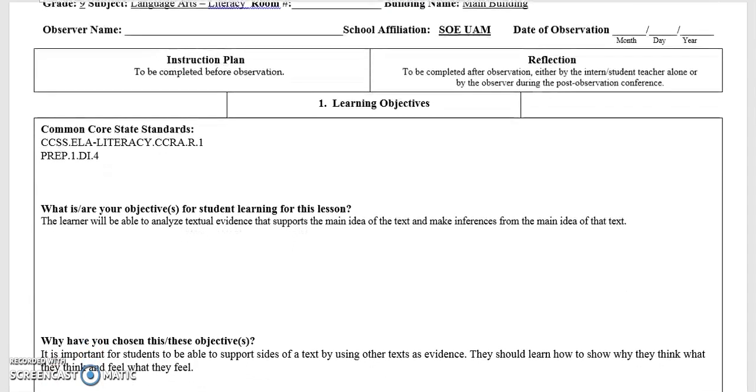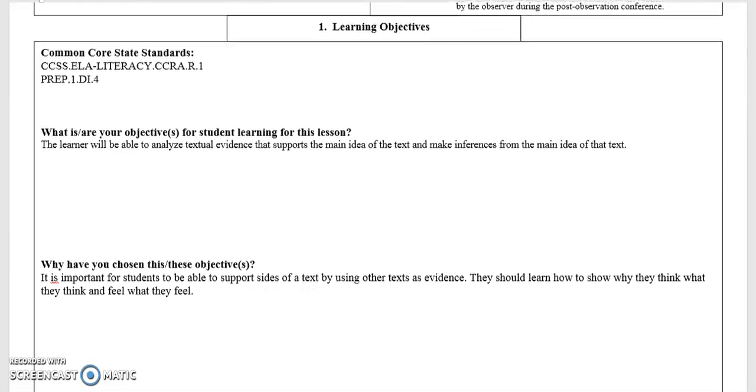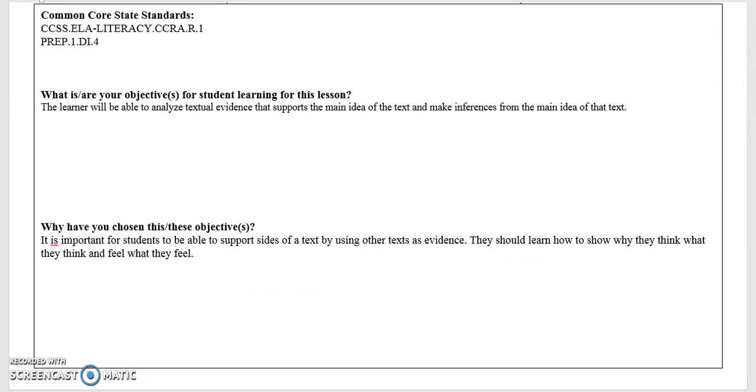The first section is learning objectives. I have my two Common Core state standards, the one for literacy and the one for debate, which is the one that I chose. Now the literacy standard, the objective for it is the second half of the objective for my lesson, which is making inferences from the main idea of a text. And then the objective for my debate is that the learner will be able to analyze textual evidence that supports the main idea of a text.